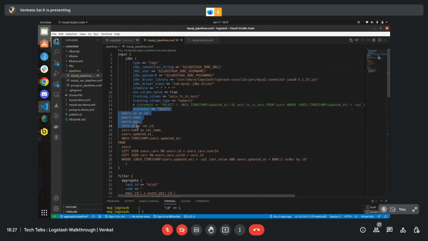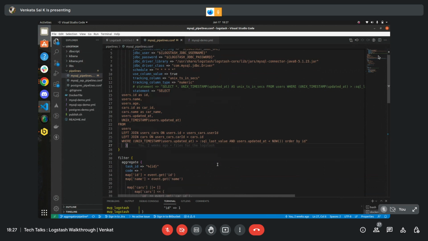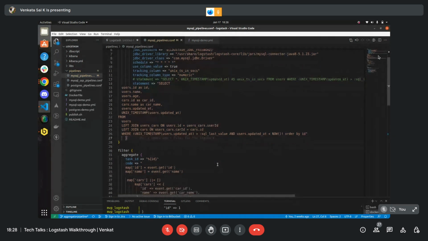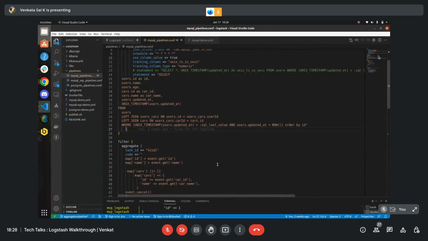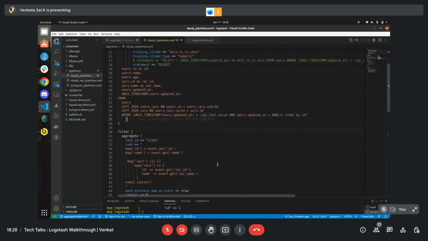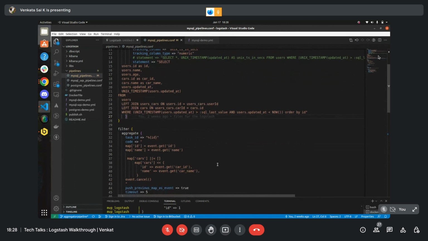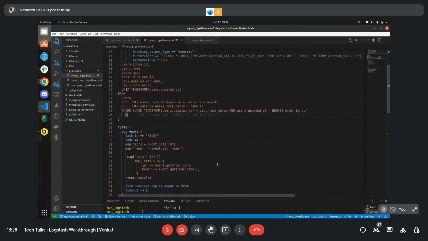You can basically create a view and call the view here, or write any complex query using join, left join, inner join, whatever you want. We have this logic in line number 26: whenever user's updated_at is greater than sql_last_value. When this daemon service is running, it stores that sql_last_value. We have taken a timestamp, but you can take an ID, anything you want. So it is matching: my last run is 628, and if anything is updated after 628, then I have to sync those data only.